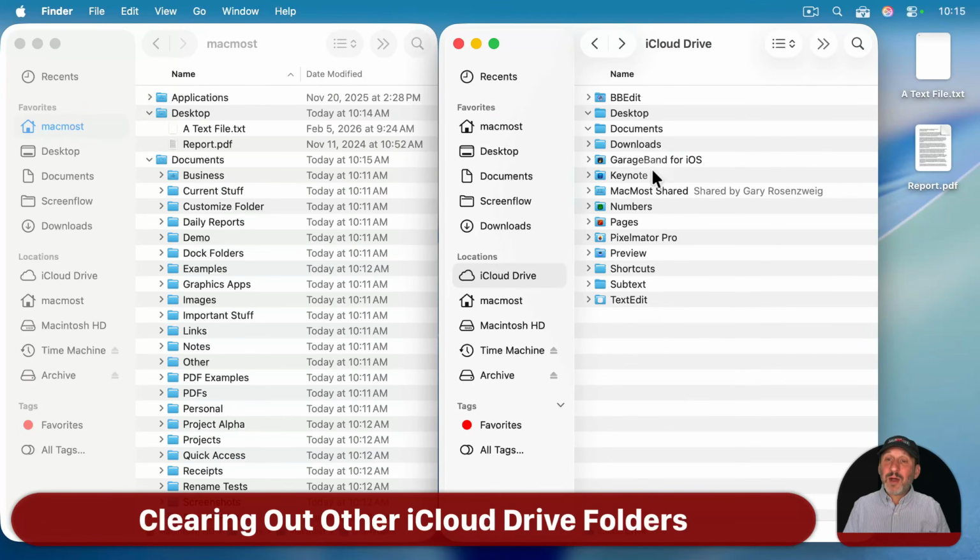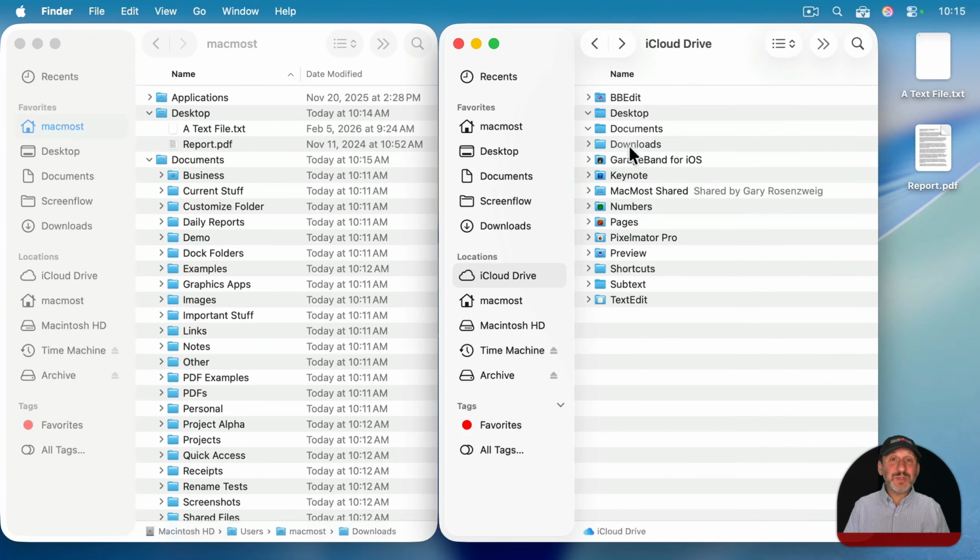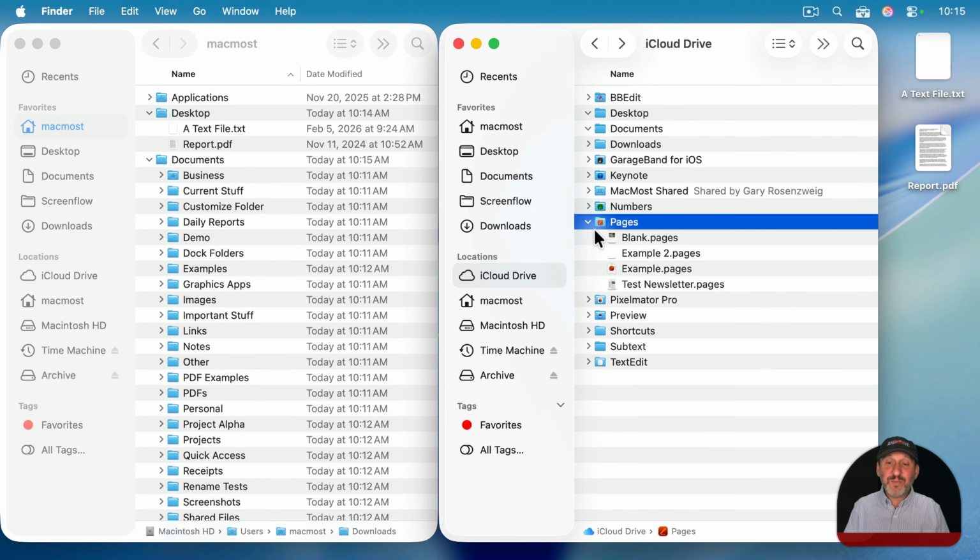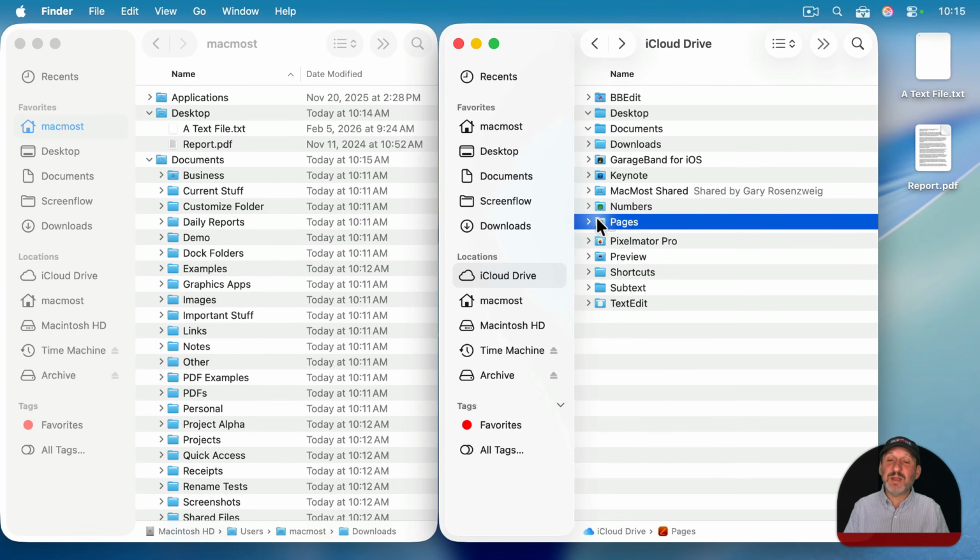Now, what about the other folders in iCloud Drive? You're going to find that many apps create folders here for use by those apps. For instance, a Pages folder may have a bunch of Pages documents. It just becomes the default save location, especially for the iPhone and iPad, to save things like Pages, Numbers, and Keynote documents. Other apps, even third-party apps, may also use it as the default location.